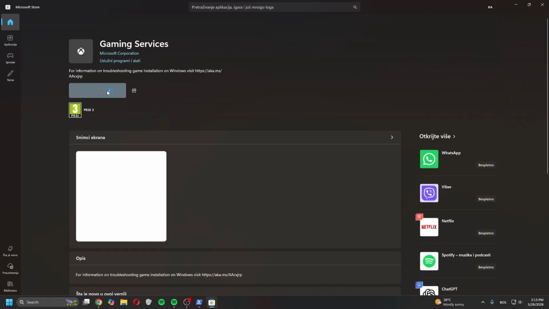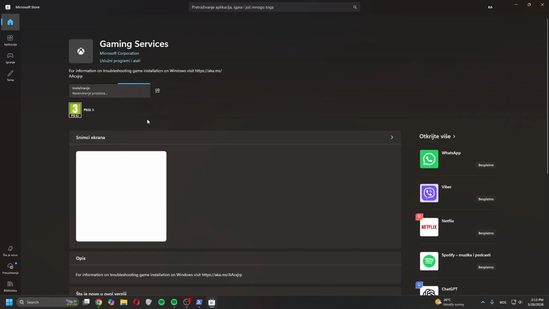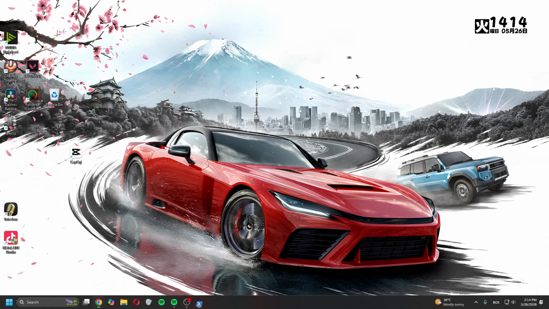Now all you have to do is click download and yes, and it will download and install the gaming services again. And after it's done installing, if you're unable to open it, restart your PC and it should work fine. So you can exit out of this shell.